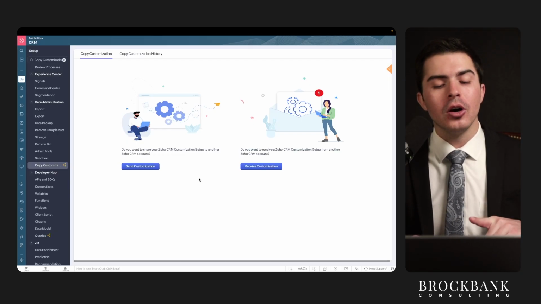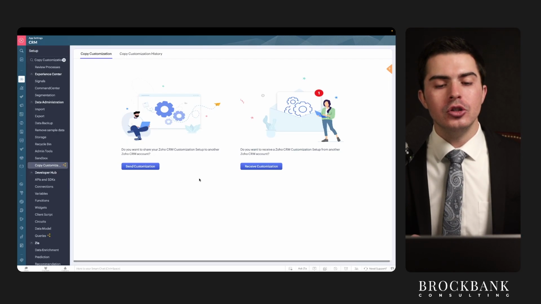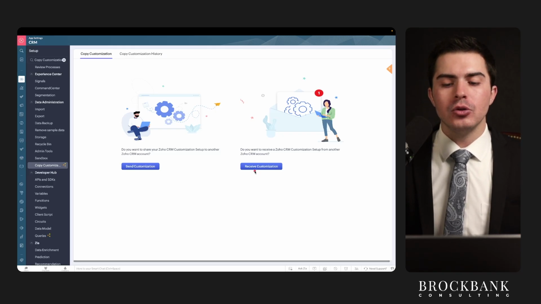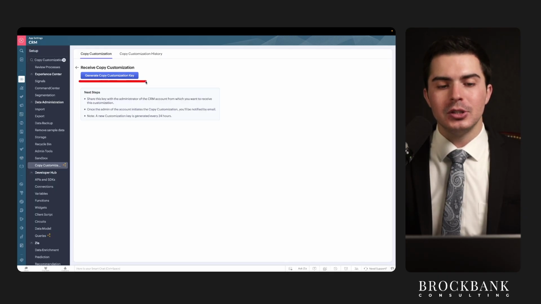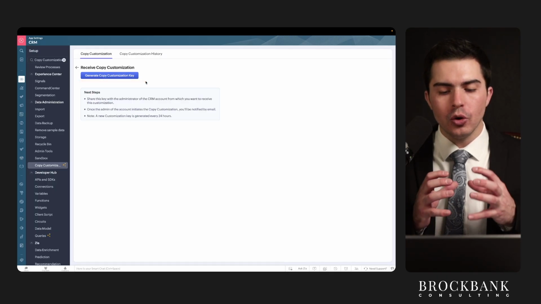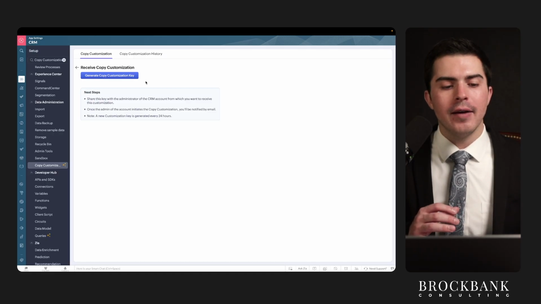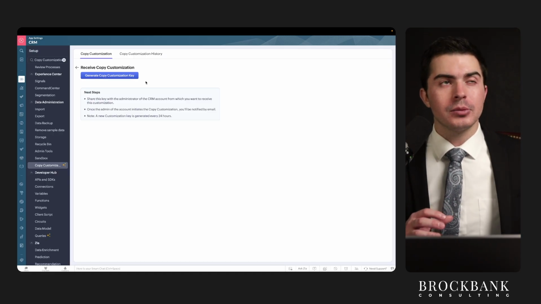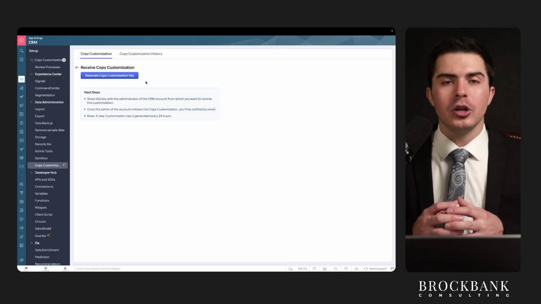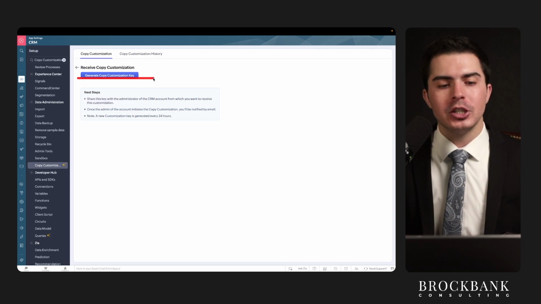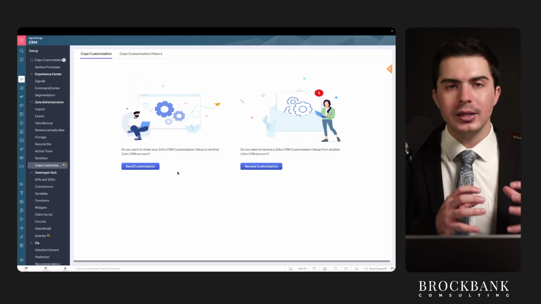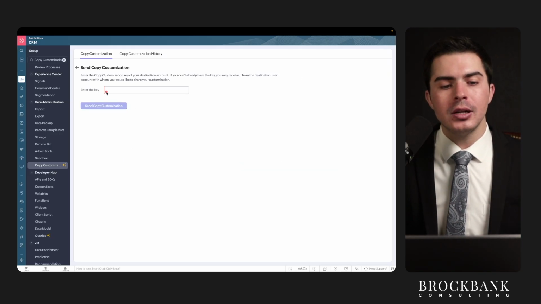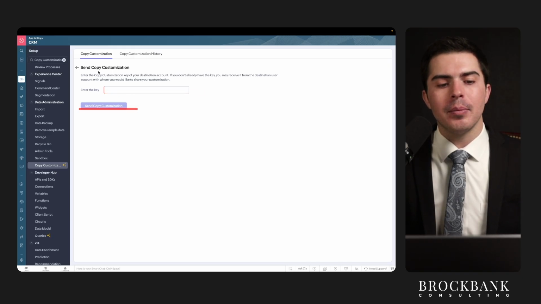If you wanted to copy all the settings, features, and setup of another Zoho instance, what you would do is you'd go to Receive Customization, and then you would generate a copy customization key. Okay, so this is if you want to copy the customization of another system and put it into your Zoho instance. You would generate a copy customization key. It's essentially a unique ID. And then you would send it over to the person who manages the Zoho instance that you want to copy. They'd go to Send Customization, and then they would apply the key here and click Send Copy Customization.